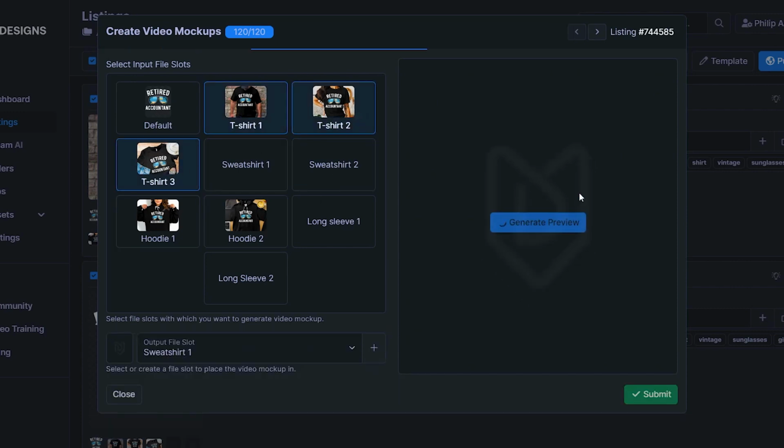You can also generate a preview. This takes a little while, but essentially it just shows you image 1 fading to image 2, and there's a bit of a zoom effect as well. So there is some movement and some interest for this listing.